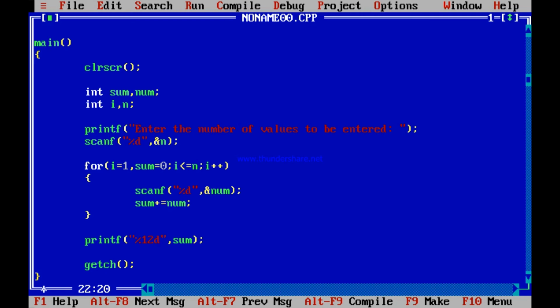So this works absolutely fine. I think you understand this. You can take a bit of a break and we come back with the next program.